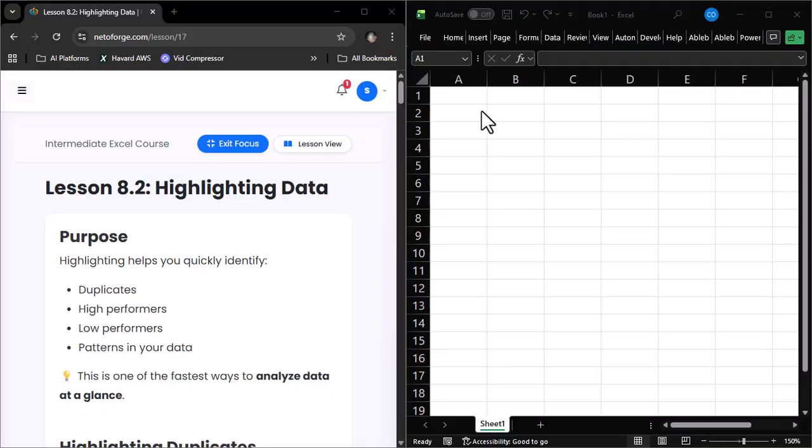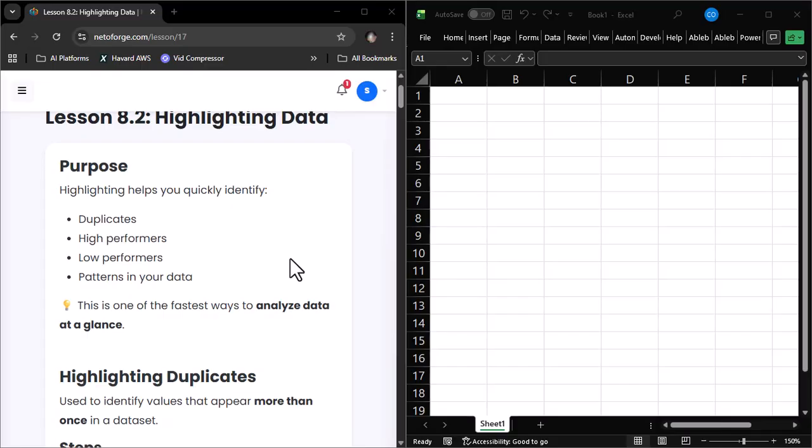All right, so quickly we'll be looking at highlighting data in Excel. The purpose of highlighting data in Excel is to help you quickly identify duplicates, high performance, low performance, and also patterns in your data. It is one of the fastest ways to analyze data at a glance, so it helps you have a mental picture of your data.